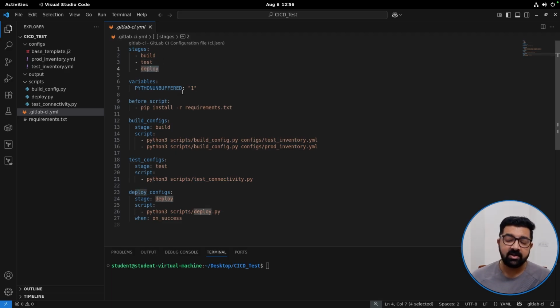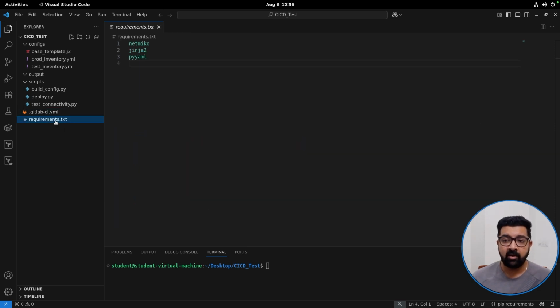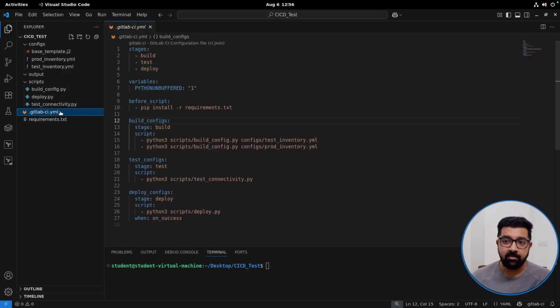Now, before this particular script executes, we need to make sure that the runner machine, the jump host that has connectivity with the devices, has all the libraries installed. So we have listed all the libraries that we need installed in a file called requirements.txt, right? netmiko, jinja2, pyyaml. And when the GitLab CI pipeline file executes, all the libraries listed in that requirements.txt file will be installed.